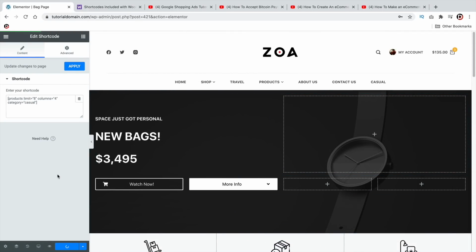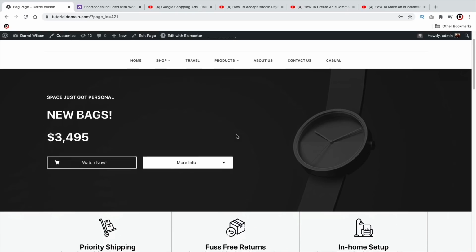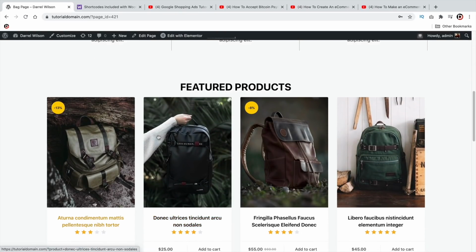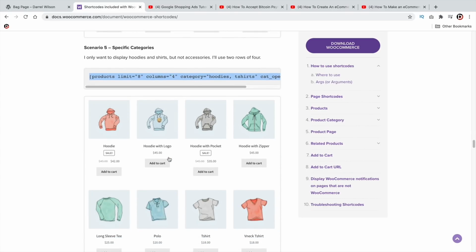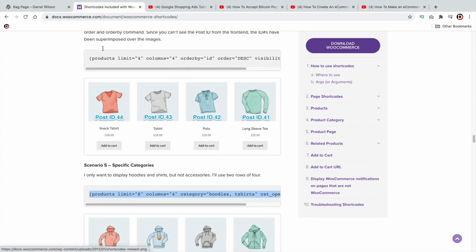So right here, I'll click on Update. So now you guys can see that I have this specific page for only a specific product category. So you guys can use these shortcodes here and virtually place categories on any part of your website.